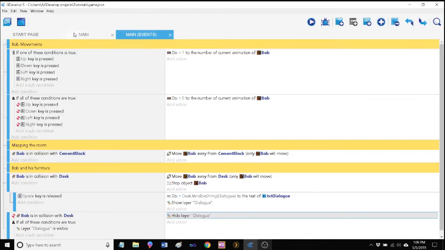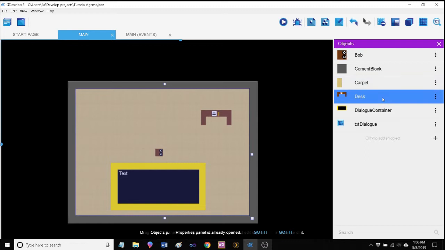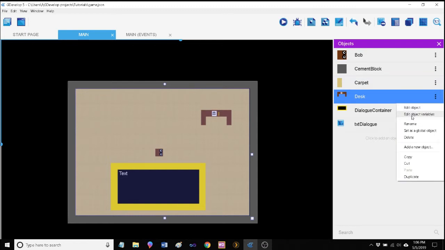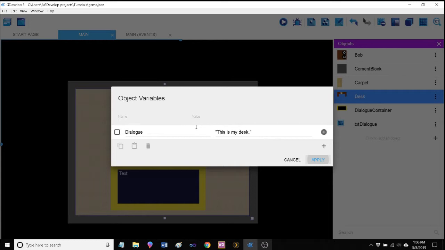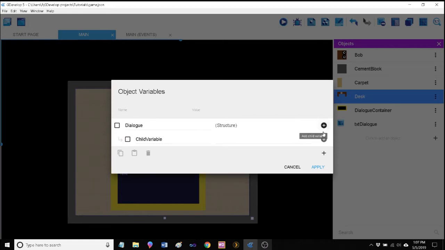And remember, a variable is just a container to hold information. So let's come back to our desk and let's edit the object variables. And here's what we're actually going to do. You can keep this here if you want. I'm going to blank it out though. And I'm going to click this button here to add a child variable. And I'm going to call this child variable 0 because I just want to create a progression of dialogue that's linear, right?